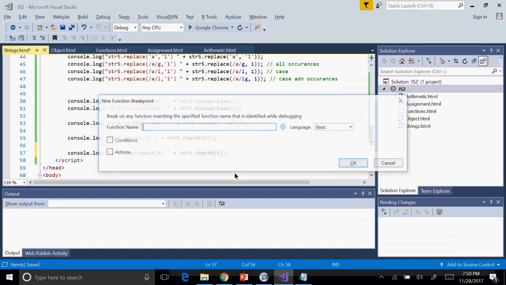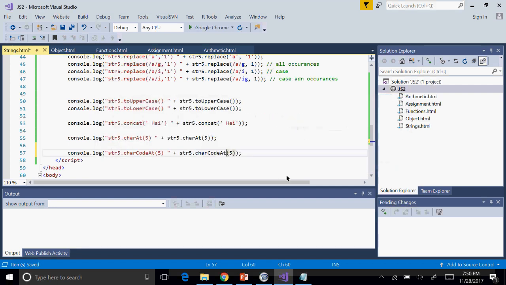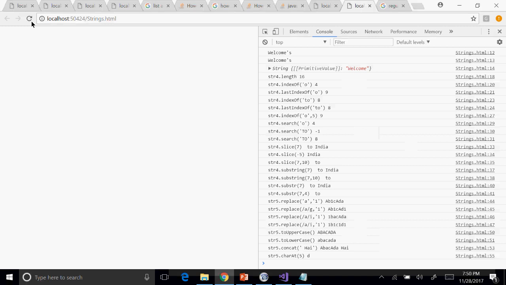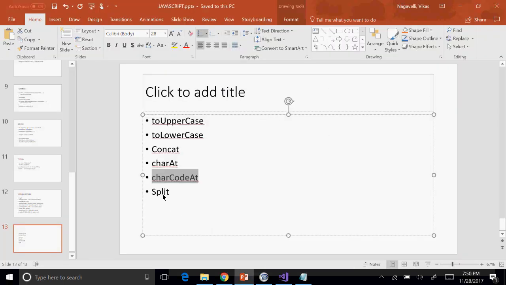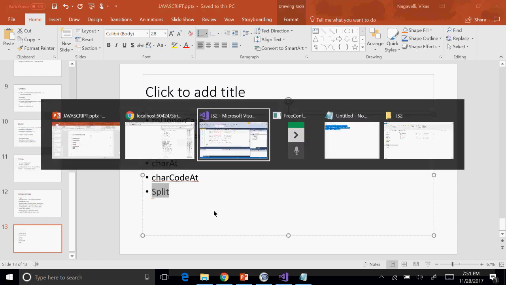So char code of D. What is the char code at that position? So 100 is the char code of D. Next, split. Split is to split a string into pieces. If you want to split it into pieces, you use split.